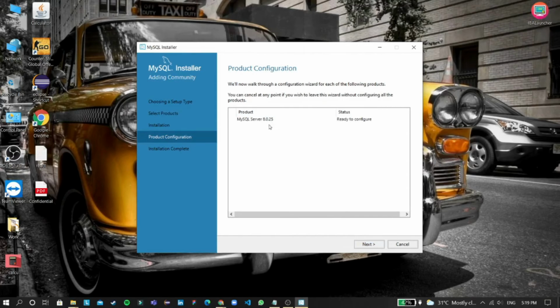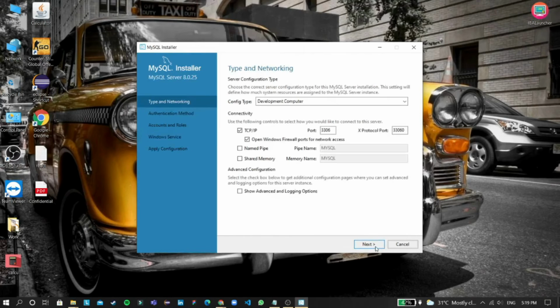Then now our product is ready to configure. Click next. So this is the default configuration of MySQL. This MySQL will be running on port 3306 and the protocol will be TCP/IP. So you don't have to make any changes over here. If you are a beginner or if you are a professional, you can change your port or server settings or anything. So if you are a fresher, just keep these settings as they are and click on next.